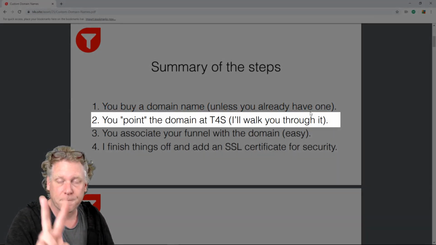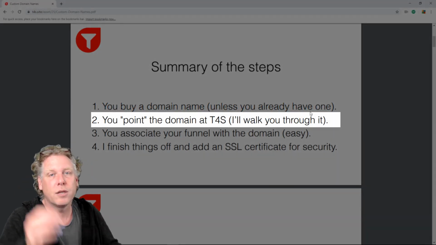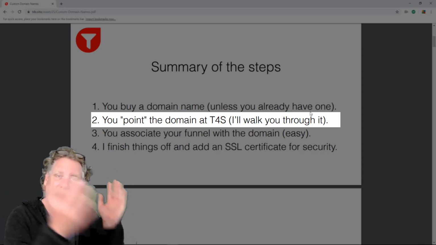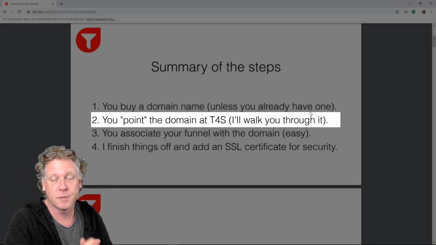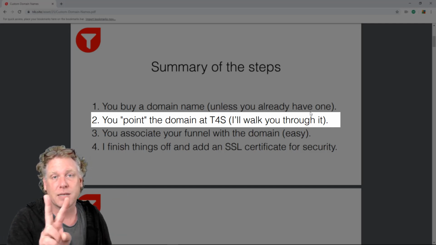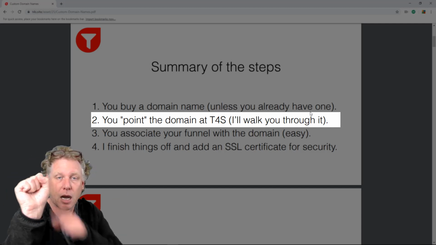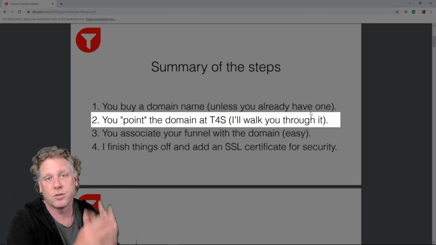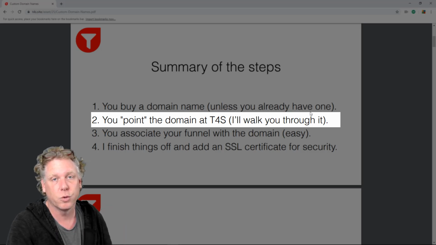The second part, which is the techie zone, is where you point your domain name at the t4s.site servers. A domain name is an English version that we can remember, www.google.com. Computers deal with numbers. So what the second part does is basically to say, here's your domain name, I want to point it at the t4s.site servers, and that's the bit we'll go through as well.